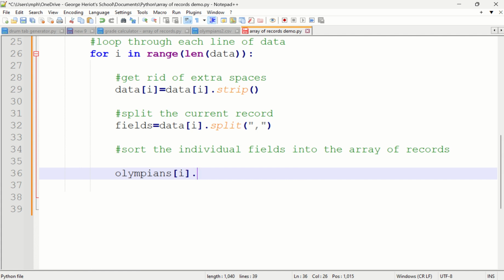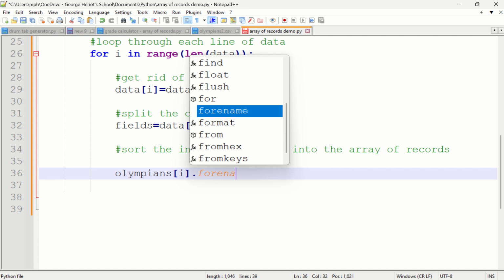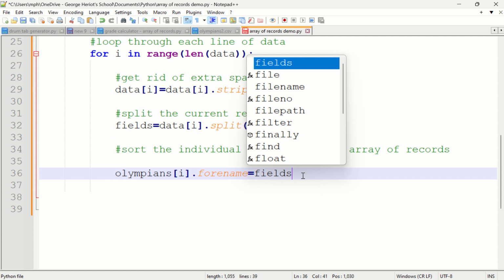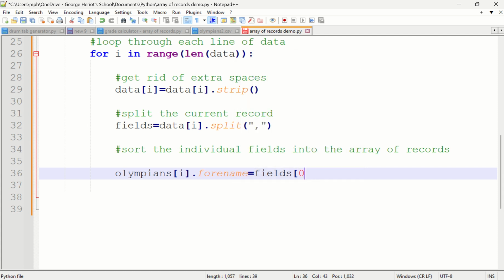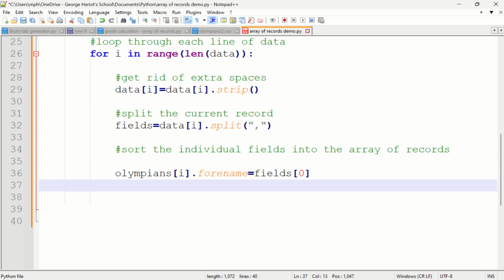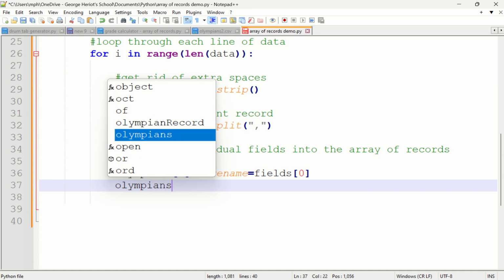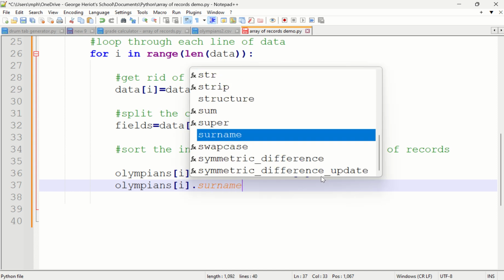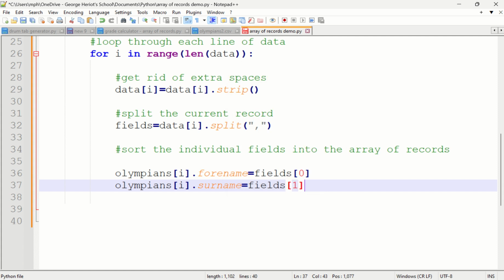So in index 0 of Olympians, and then I do a dot, and then I say which field I'm interested in. So in the forename field I want to put whatever is in this little array I've created here at index 0. So taking that array, which at index 0 had Nicola, and put it into the forename field of the current Olympians record. And I'm going to do a very similar thing for each of these. So Olympians I every time, but the next time I'm going for the surname field, and I'm taking whatever is at index 1 in that little array.